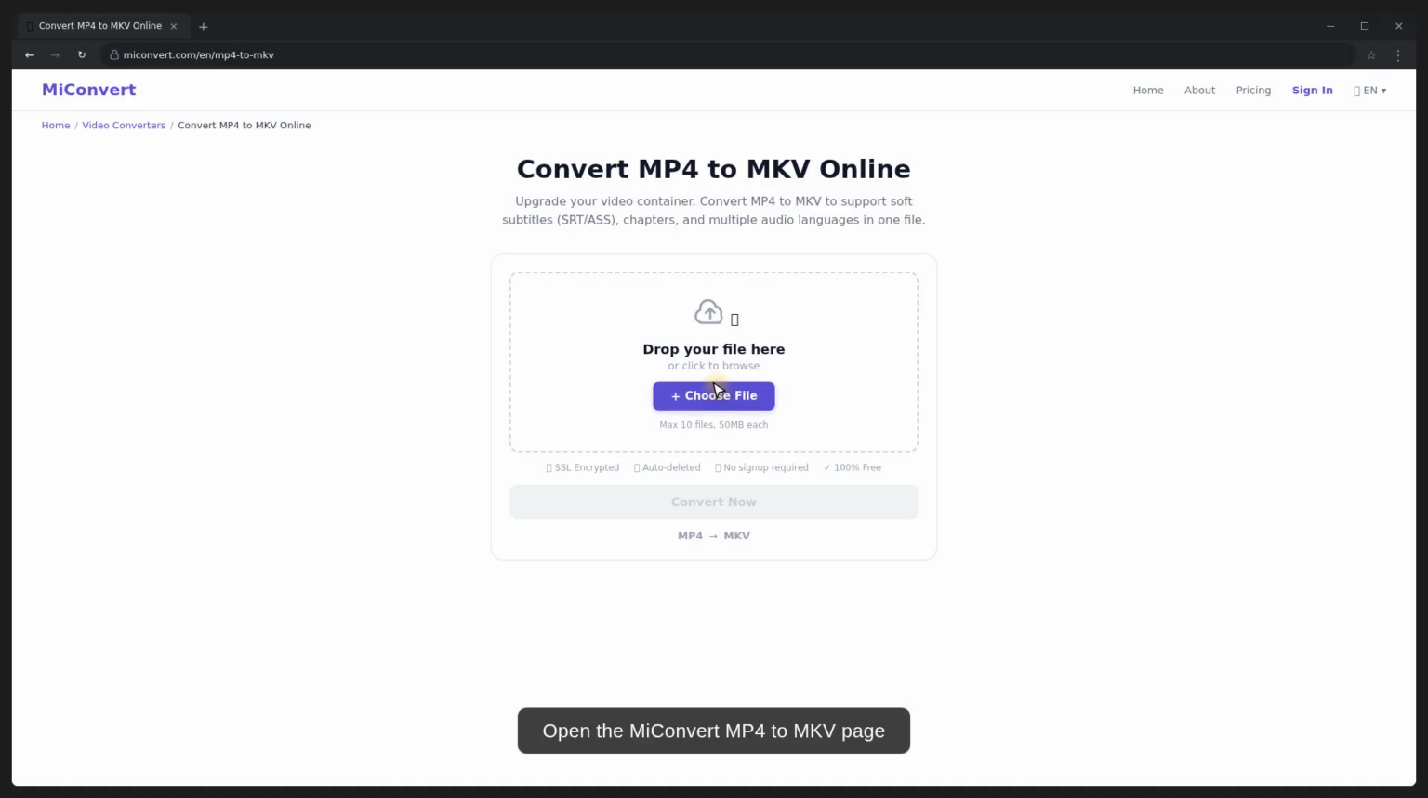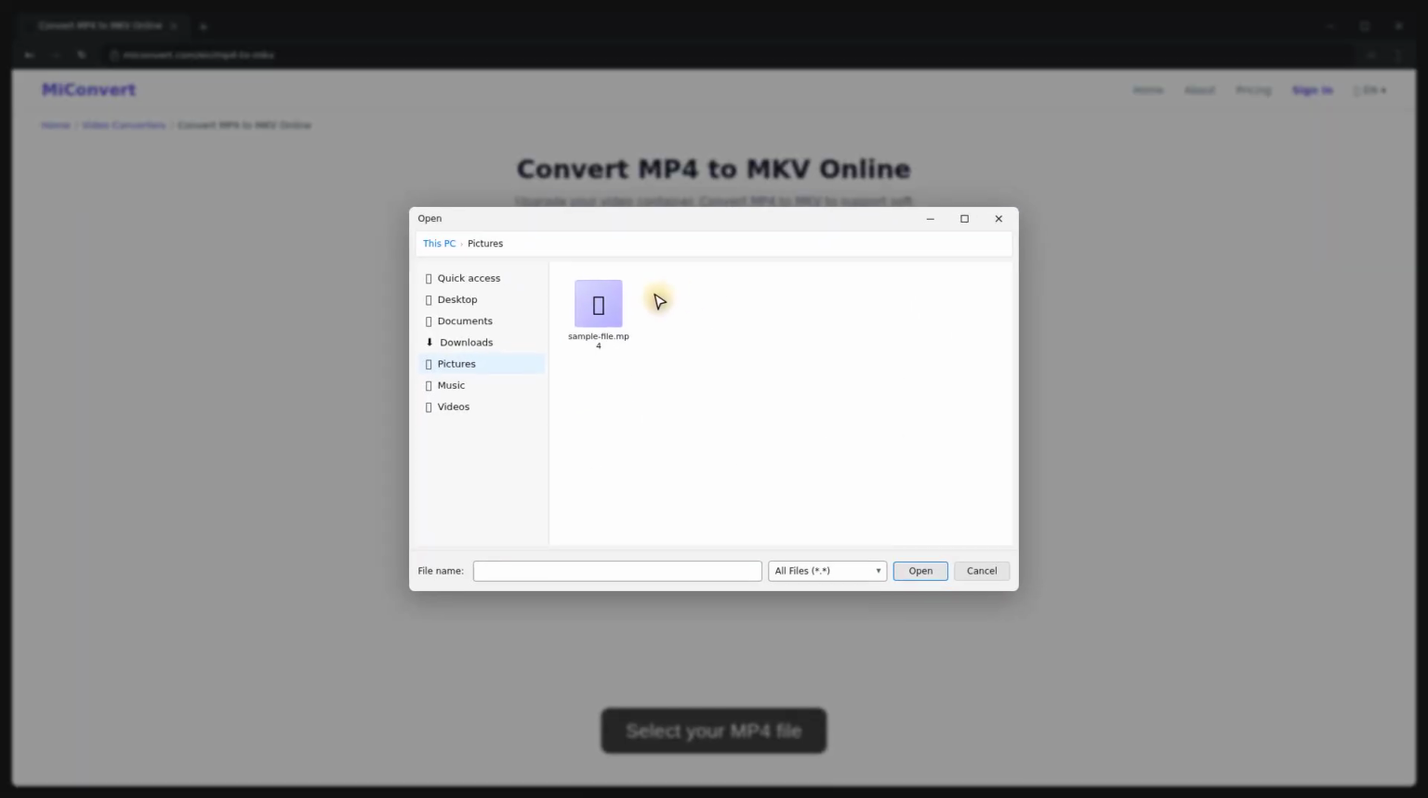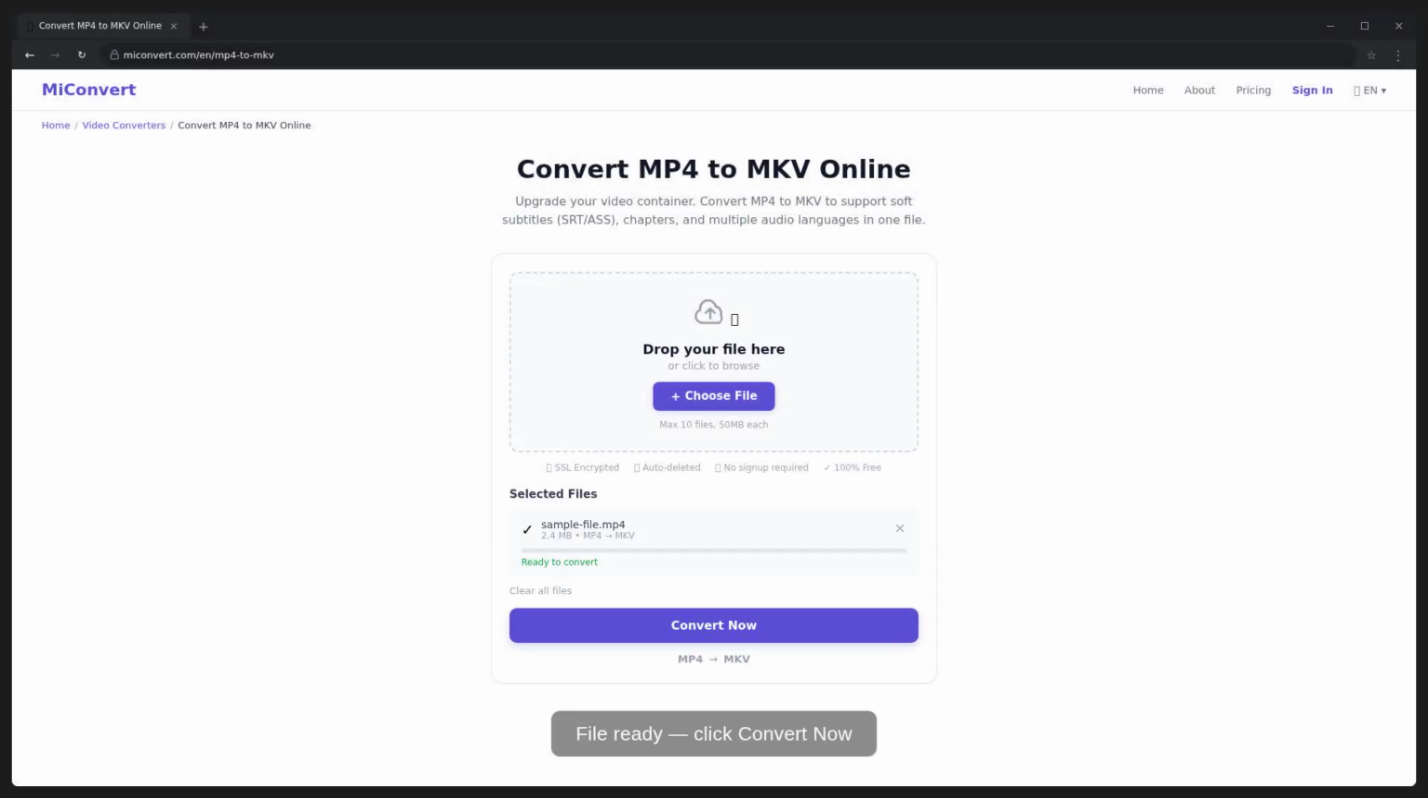Let's upload a file. Click the Choose File button. A file picker will open. Select the MP4 file you want to convert, then click Open. Your file is loaded and ready. You can see the file name, size, and target format.